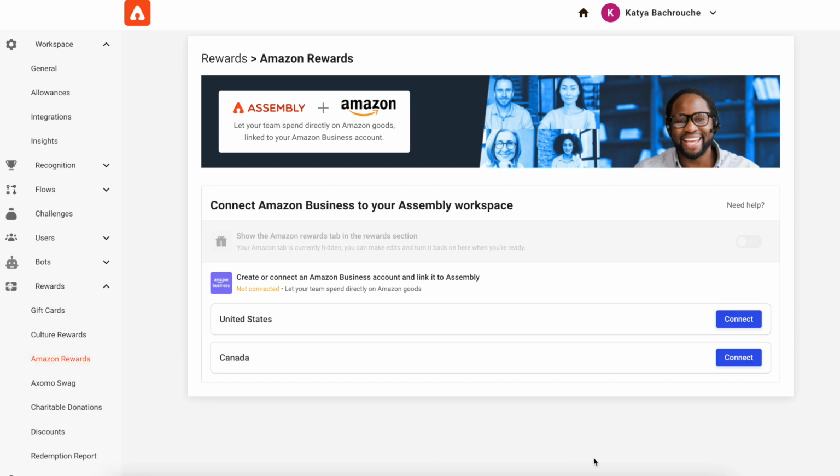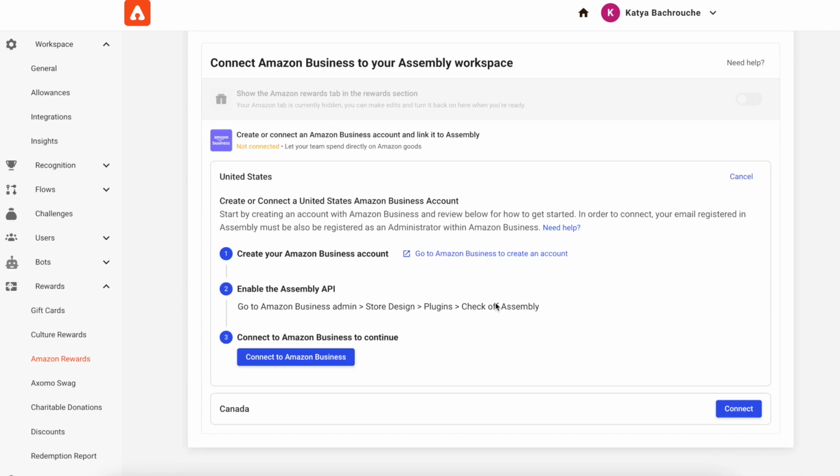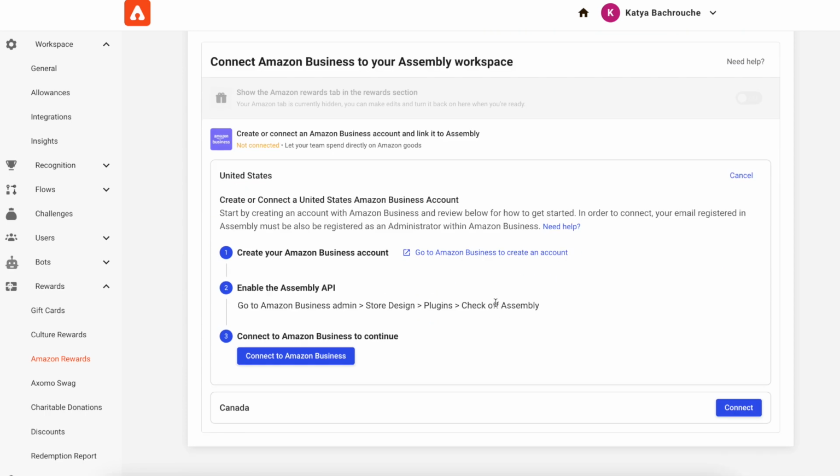Please note that in order to successfully connect to your Amazon, you must have Assembly configured in your Amazon Business account. All of the instructions and more can be found by clicking Need Help at any time. We offer integrations with US and Canada business accounts.